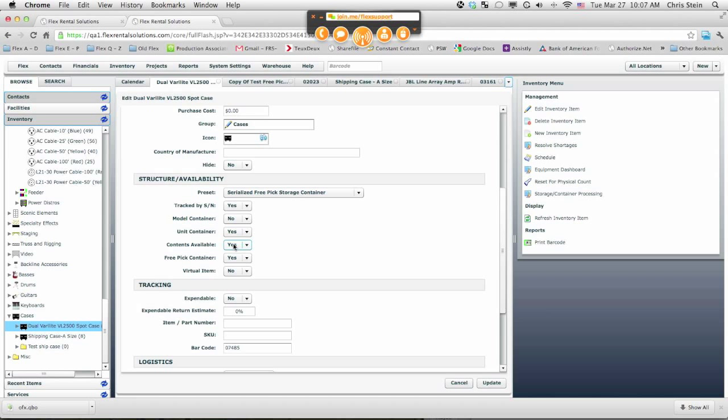Those contents are going to be slightly different, meaning they are going to show as available, meaning our account managers are going to be scheduling those very specific VL2500s. They're not in general scheduling the case. And what we're saying here is when we scan this case, sometimes we want to be able to add other things inside of this case.